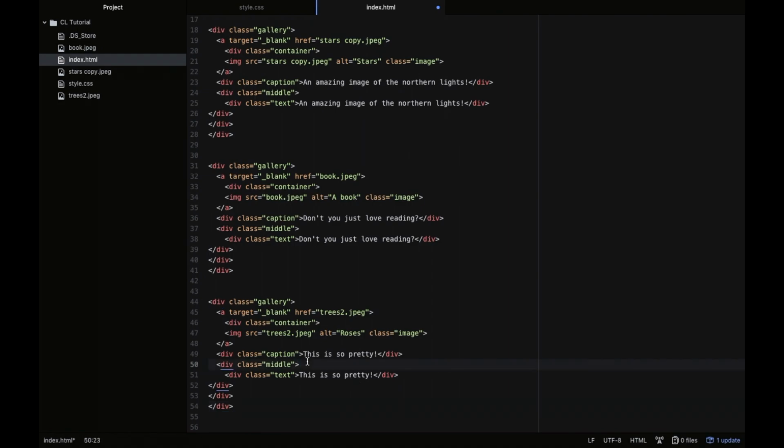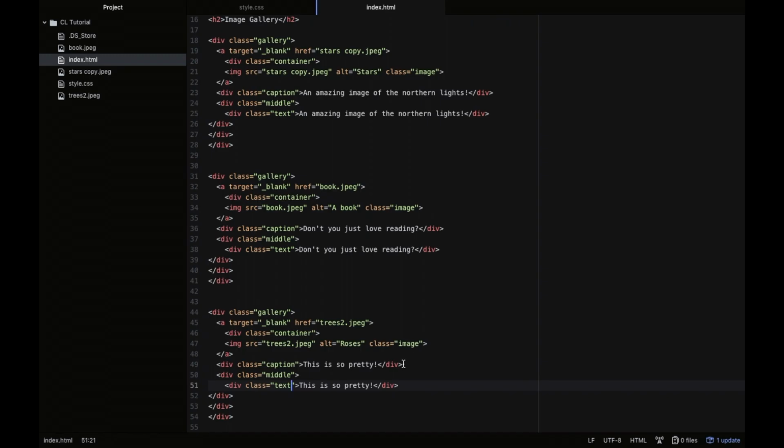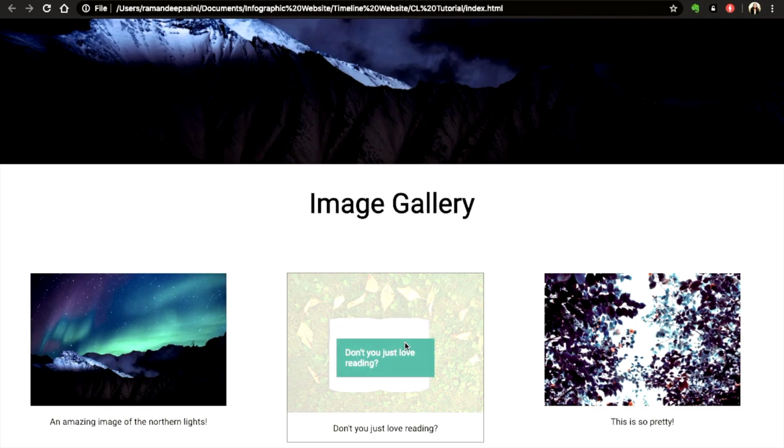Div class equals middle just makes the middle box appear, and this line of code just makes the text in the middle box appear. Let's see what this looks like on the browser. And there we have it.